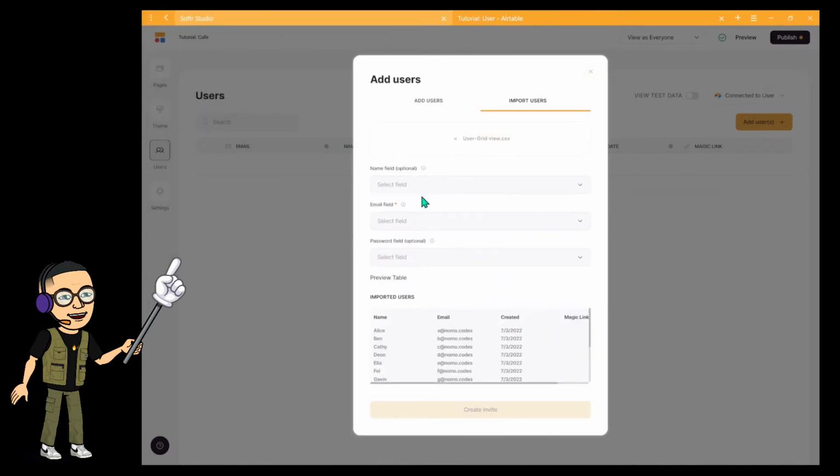Now what we're going to do is map the fields. So name and password are optional, so you don't have to do that if you don't want to. For me, I'm going to map the name, and then map the email, and leave the password unmapped. Now I want to create invite.